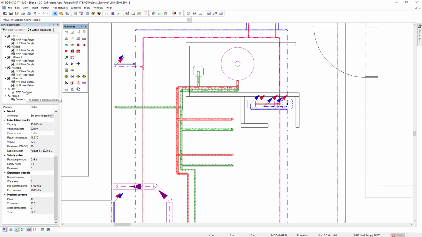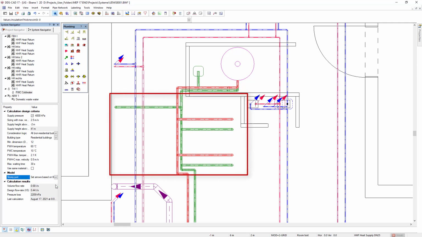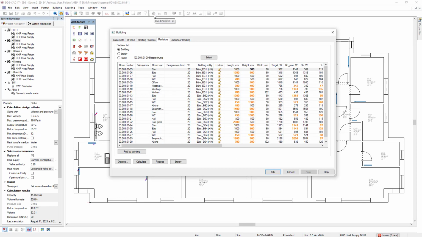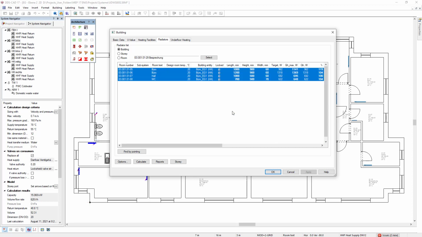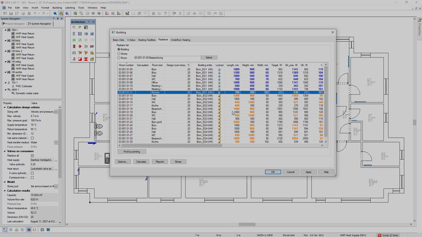For example, the storyport representation of heating, cooling and drinking water circuits can be automatically aligned and displayed here based on flow direction. In DDS-CAD 17, you can use the multi-edit function within the calculation dialog to replace several objects at the same time. Additionally, partial lines of a system can be locked so that elements will not be changed unintentionally.